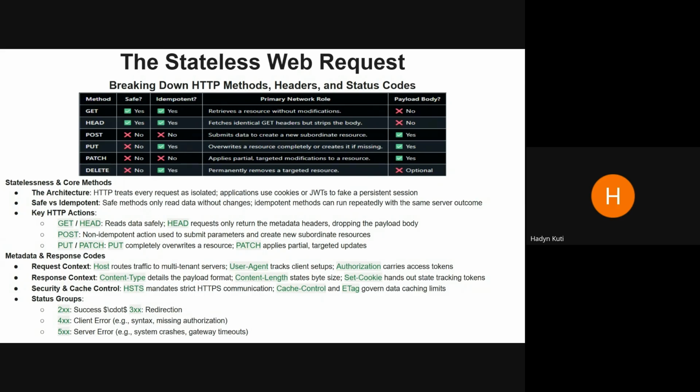And finally, HTTP status codes communicate the result of the request. They're grouped in 5 classes: 1, informational; 2, success; 3, redirects; 4, client errors; and 5, server errors.